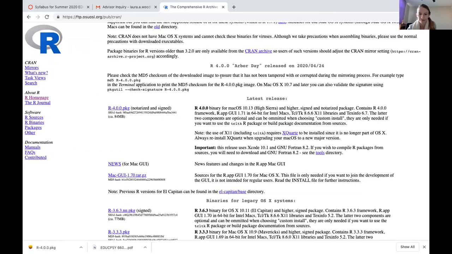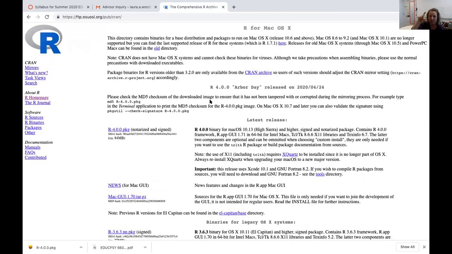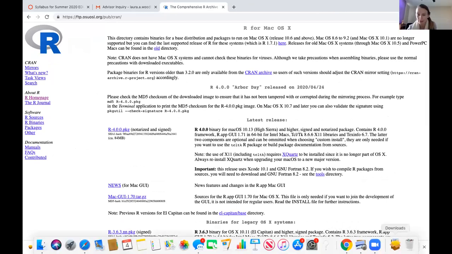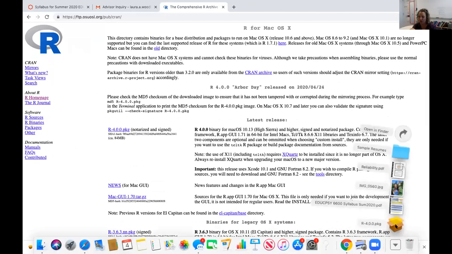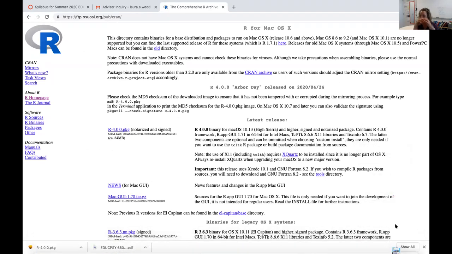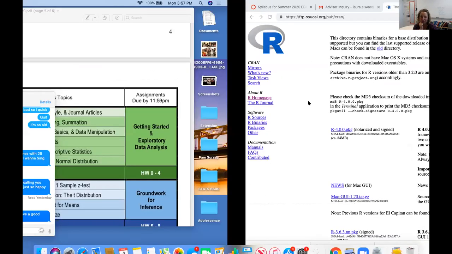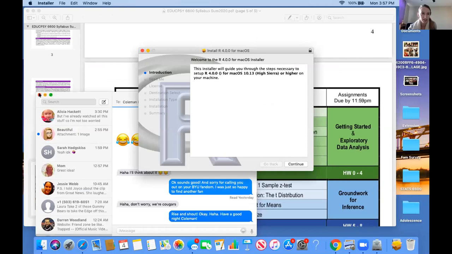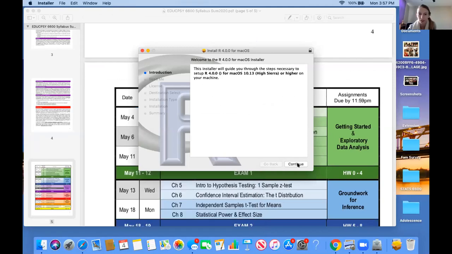Can you see it or no? Did it come? Yes, it came. Can anyone else see Laura's screen? Okay, good. Laura, you want to click where it says latest release, the second section. I actually already clicked on it. And it downloaded there, and it came up over here in your downloads. So you click on the little box that's opening up, and it's bringing up the installer. Then just follow the prompts, right?